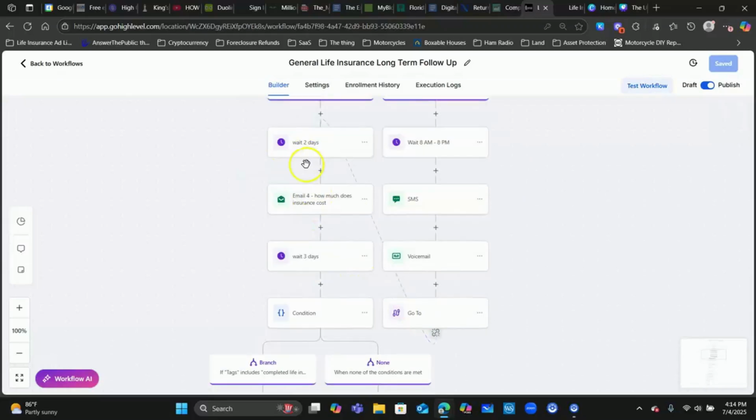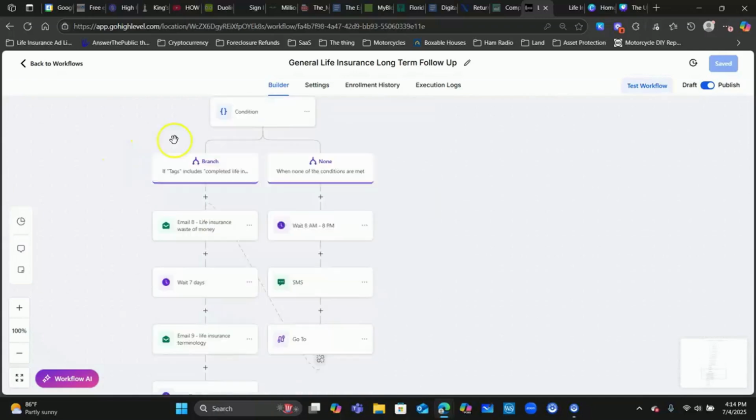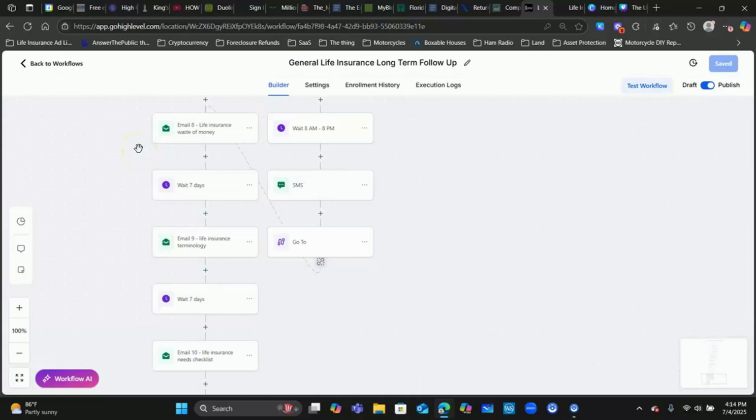And then later, it's going to wait 2 days. They're going to get another email educating them about, in this email, it's going to be about how much life insurance costs. From there, how much life insurance do I need? Whole life versus term life, right? There's all these emails that are educating people about life insurance. So it's positioning you as the expert. This is a really, really powerful follow-up system, guys.